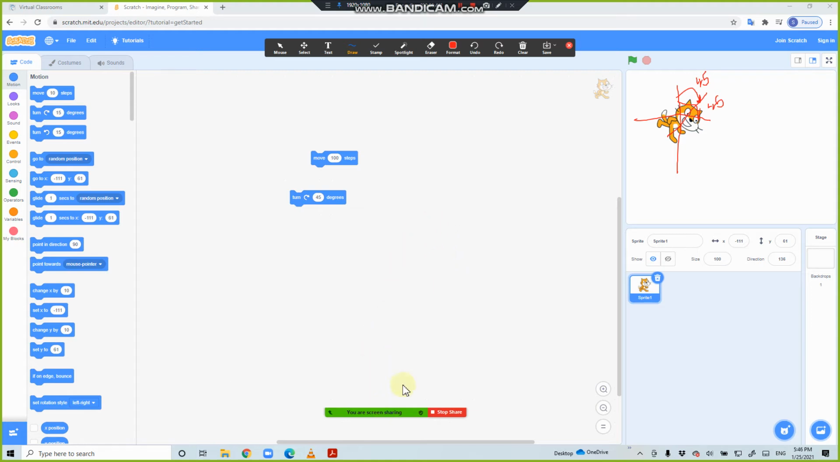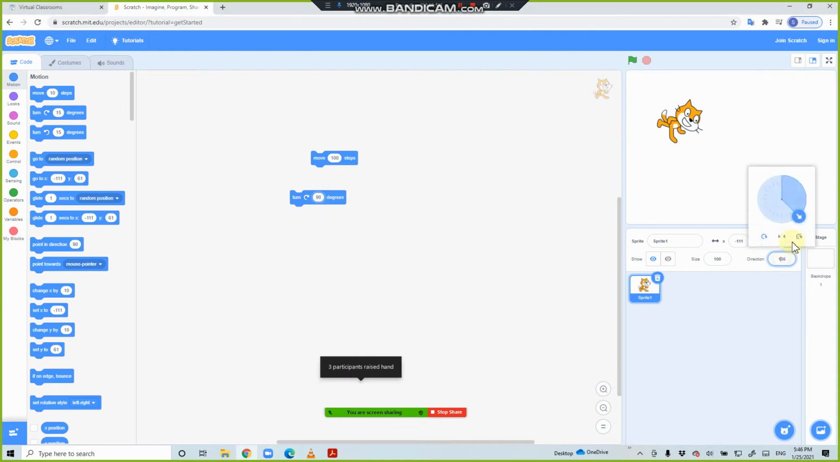Excellent. So I will erase this again. Try 90 degrees for the cat. It will be face down like this. It will be face down, and here is facing up.